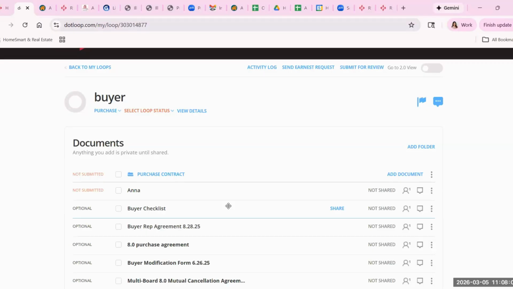Not with dot loop. DocuSign, yes. Not with dot loop. You have to go to every area and do the initial field there. And then when the seller... Can you guys see my screen on dot loop?